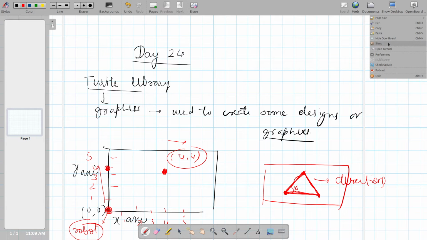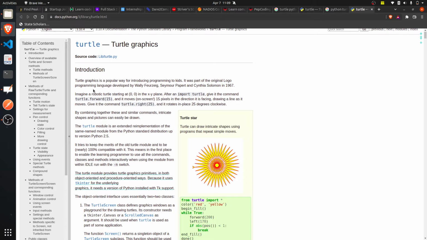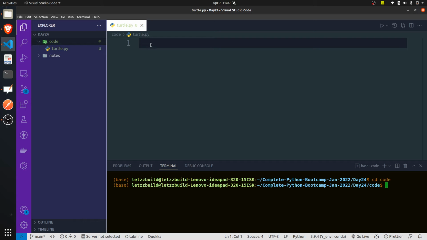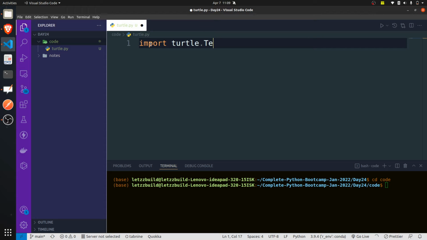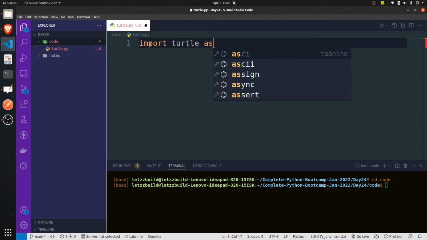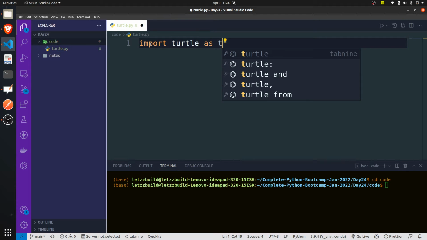Let's see one simple thing. Let's see some functions first of all. They have told you that you should first import turtle. Let me import turtle. Very simple. We have discussed all the different ways to import any library in Python, right? However you want to import, you can import turtle as maybe t, or you can do only import turtle, or you can import only a specific class from that particular library.